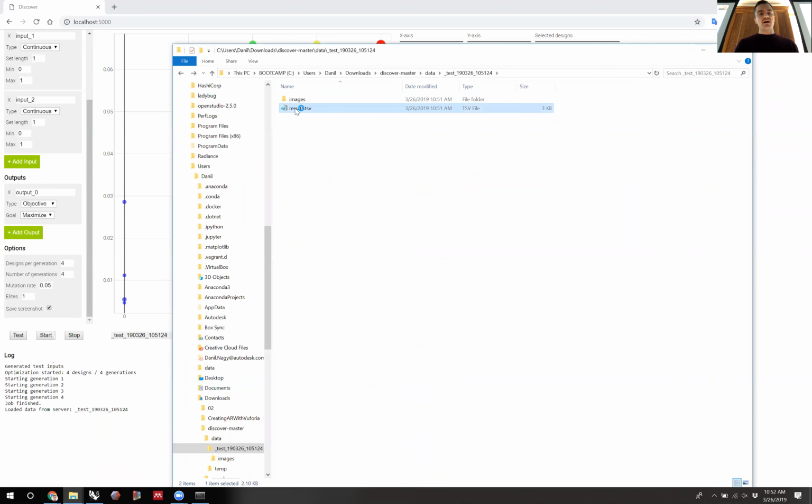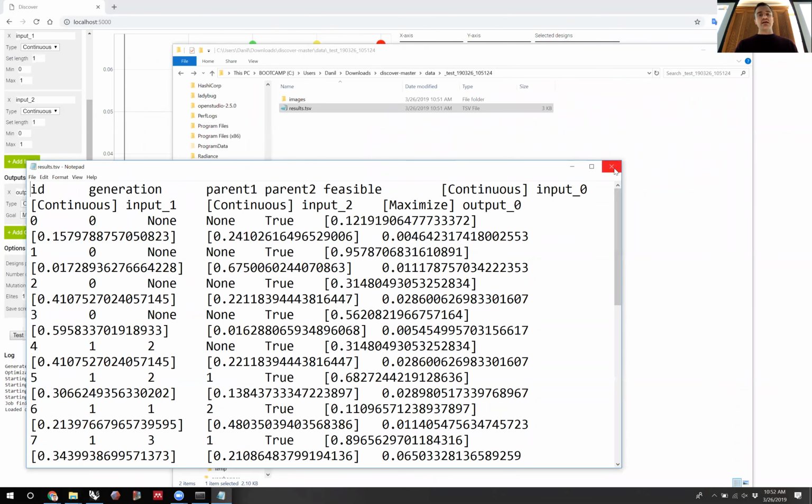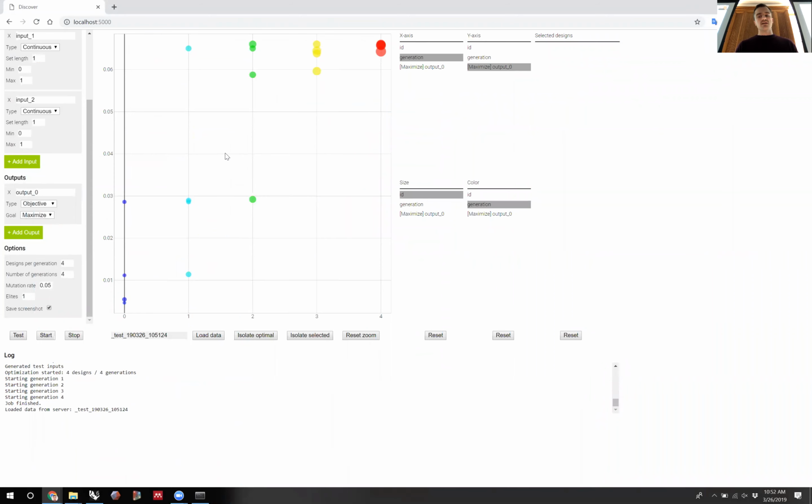And in the results file, you actually have all the data. You can always parse this with Excel or anything like that. It's actually the data that's being used to visualize it here. And then before we run out of time, just very quickly, this is the Explorer interface. So when you load in a job, you can look at the results.